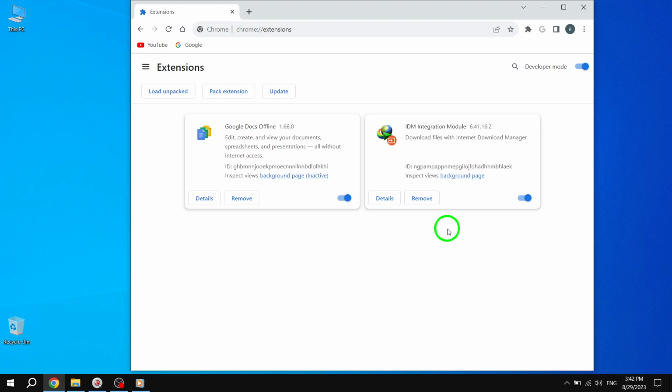And there you have it. You've successfully updated the extension in Google Chrome. It's as easy as that.